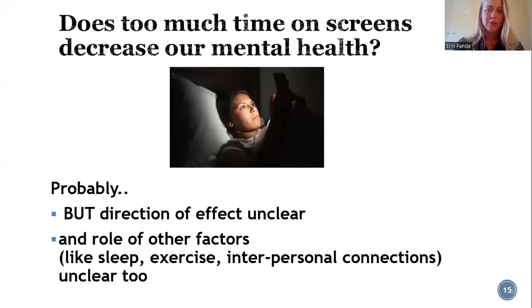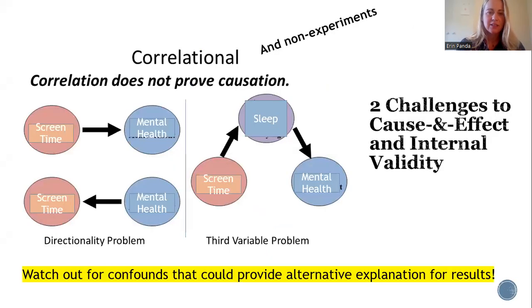So what can we conclude? Does too much time on screens decrease our mental health? Well, probably it plays a role, but the direction of the effect is unclear, and the role of other factors like sleep and exercise is also unclear too. We'll be talking about this a lot more throughout this course and about how the research design, or the way the study is done, may or may not allow us to control for confounds or challenges to these cause and effect relationships that could provide an alternative explanation for the results.